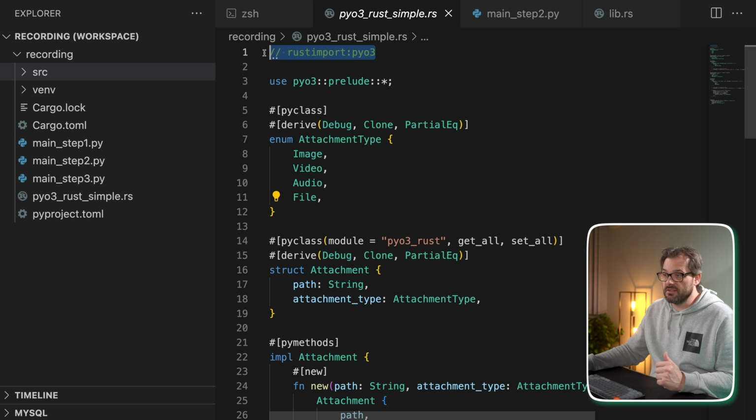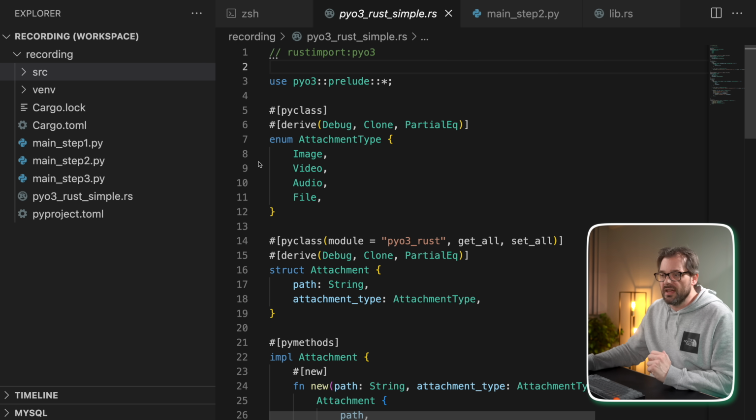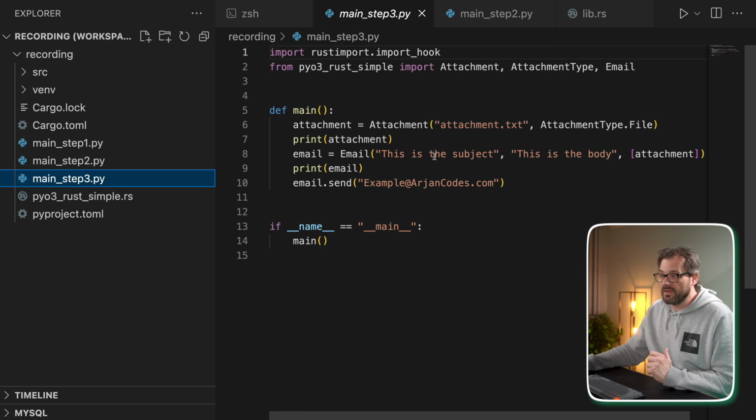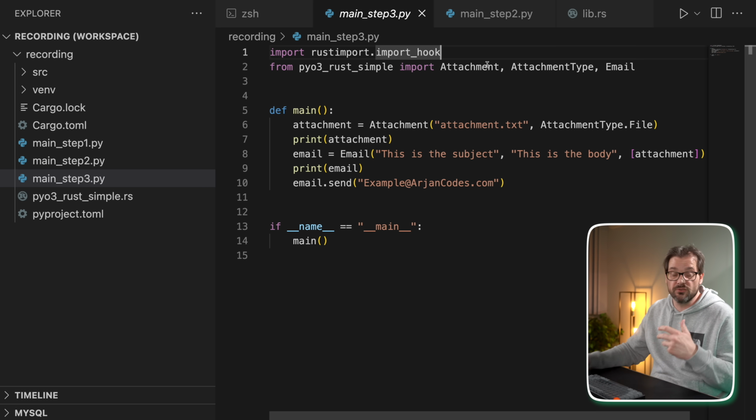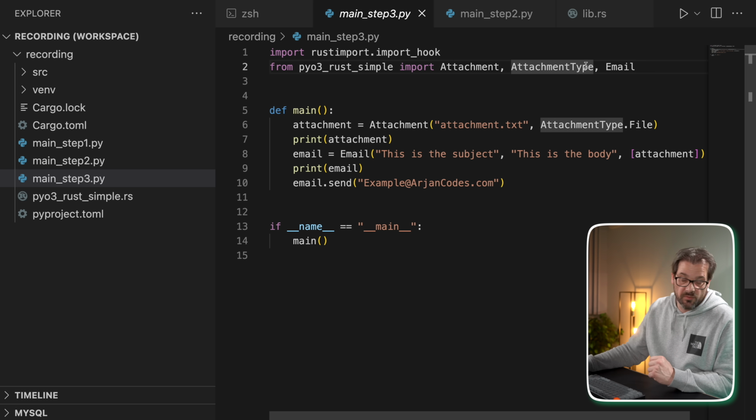The only thing I've added is a rust-import comment at the top. So rust-import knows that it should use PyO3 to import this as a Python module. And then what you can do is simply in your main script, you add an import, the rust_import.import hook. That makes sure that you can actually dynamically import these things. And then from the Rust file, I can directly import Attachment, AttachmentType, and Email.